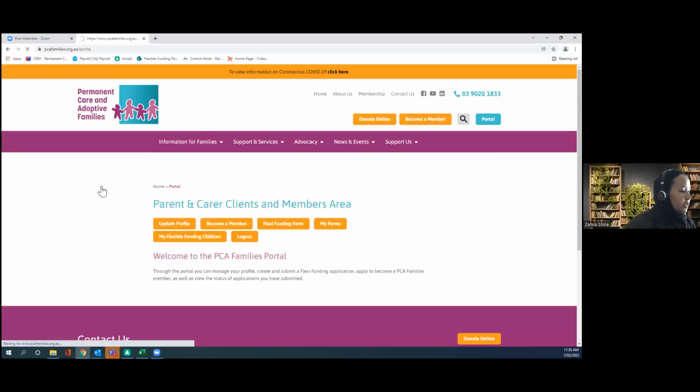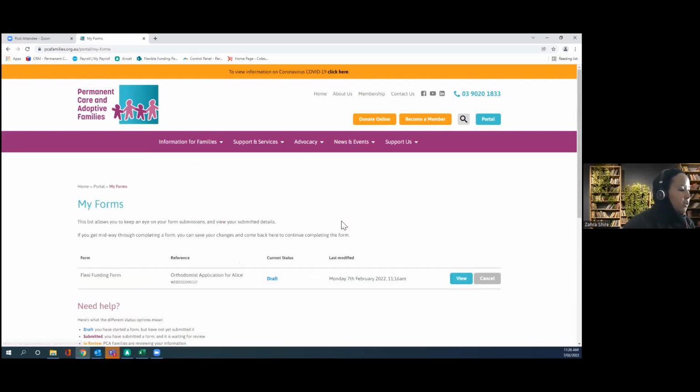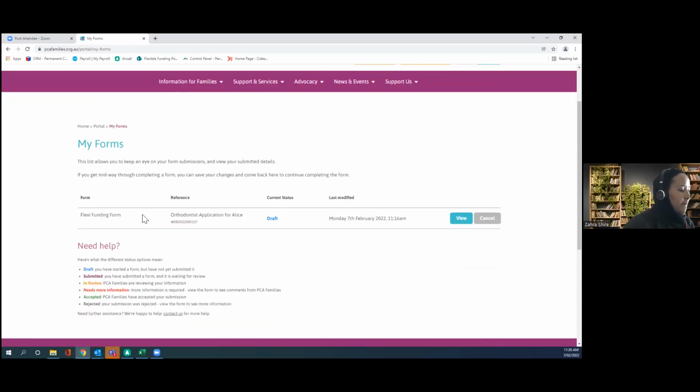We'll go back to the portal now. So my forms over here, this is where you will find any applications that you have either submitted or are currently working on. So if you need to go back to an application that you are working on, this is where you will find it. This is where you'll find the application number and the nickname that you gave your application during the initial stages.